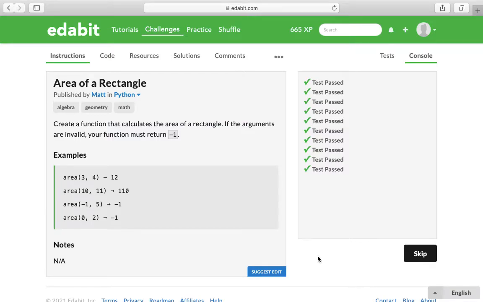This is the Programmer Owl, and in this video I'm going to walk through the Edabit Python challenge, area of a rectangle. This challenge wants you to create a function that calculates the area of a rectangle, but if the arguments are invalid, your function must return -1.